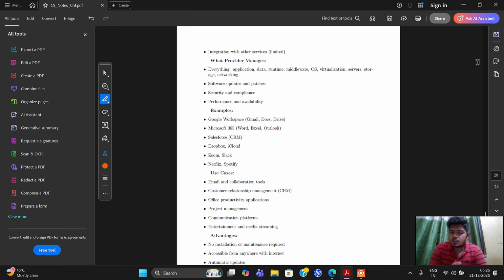That's why when you log into Netflix and watch your favorite show, keep in mind your data is secure because the backend team working over there is giving the full effort, because they have the highest amount of work to do. Then software updates: you have to check for regular updates, patches, security and compliance, and performance and availability.